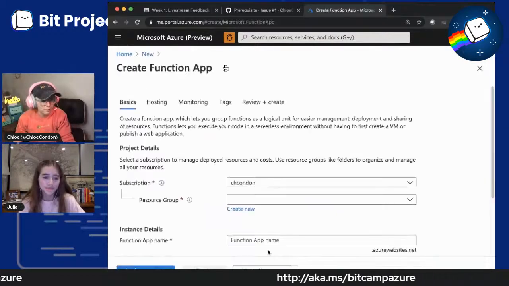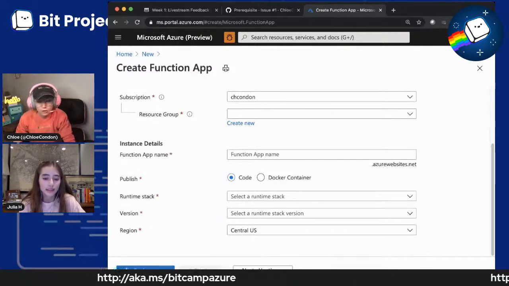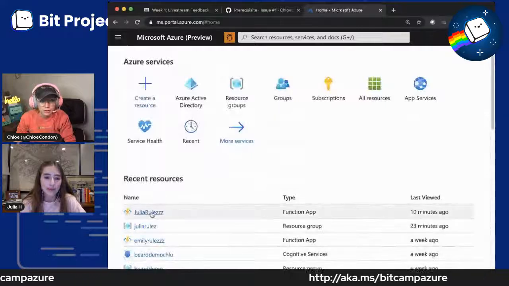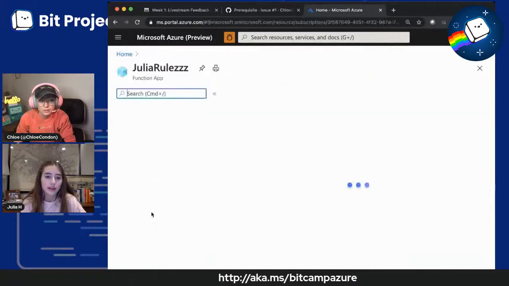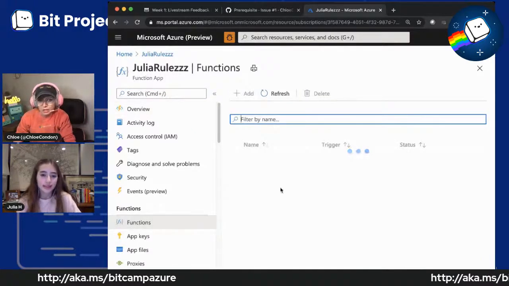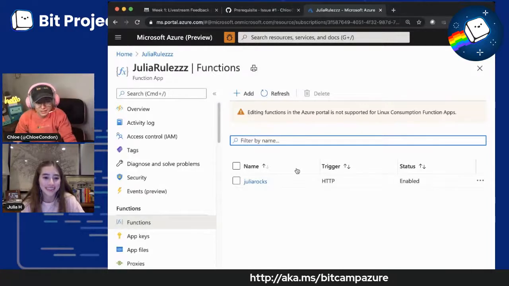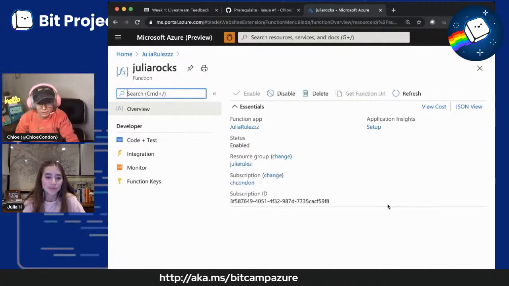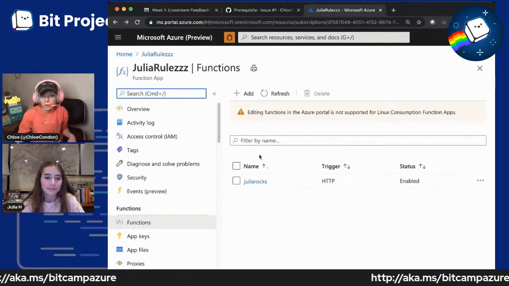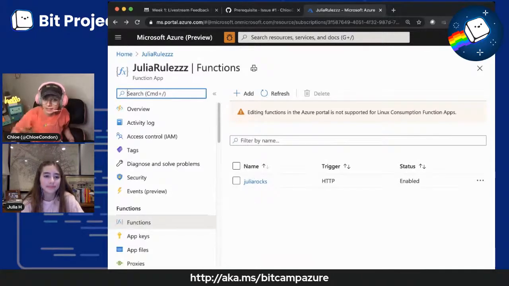We made our function app. So we went in here, we created all of this, we reviewed and we created it, which then brought us over to our awesome Julia rules function that we created. We created this function not in the portal, but in Visual Studio Code. In VS Code. Julia rocks, of course.